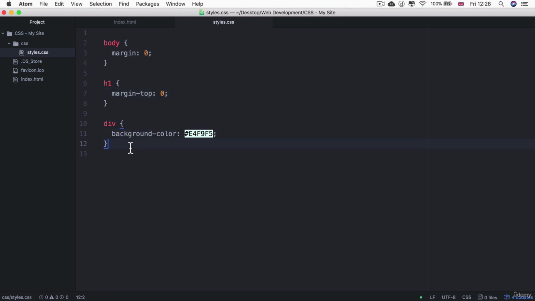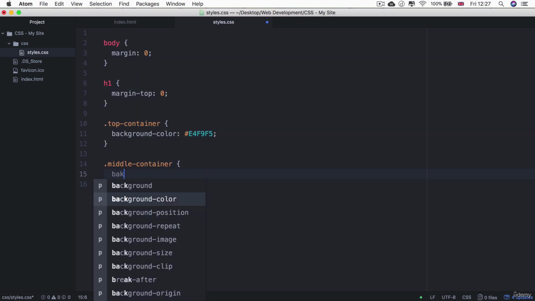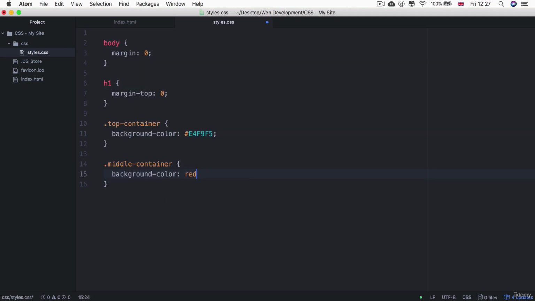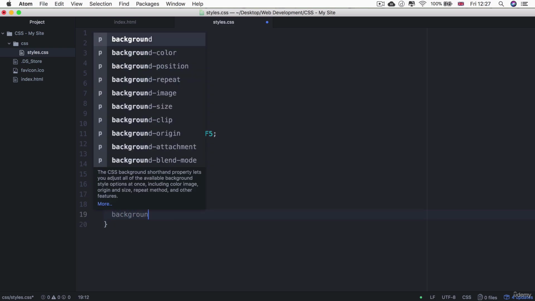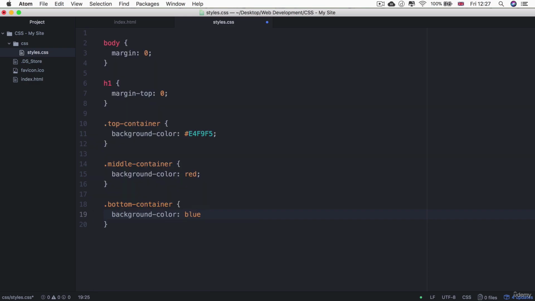So instead of styling all the divs, we're going to instead select the top container. And remember, in order to pick out a class, we have to add a dot in front of that identifier. So for the top container class, and then I'm just going to paste in that background color. Next one is the middle container. And this one is going to have a background color of red. And the final one is the bottom container. And this one's background color will be blue, shall we?